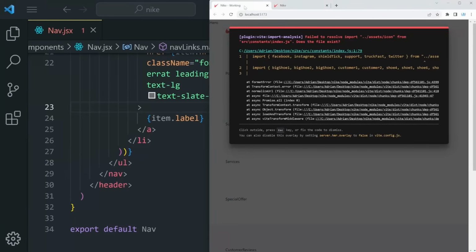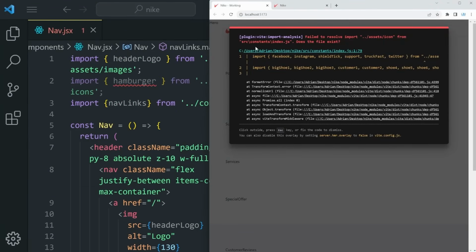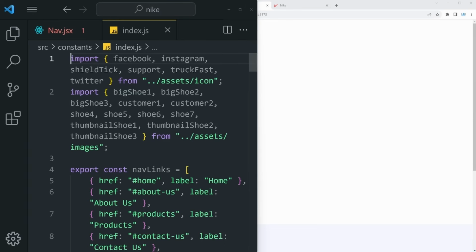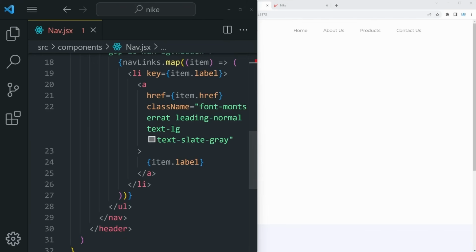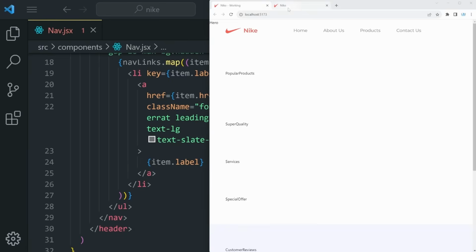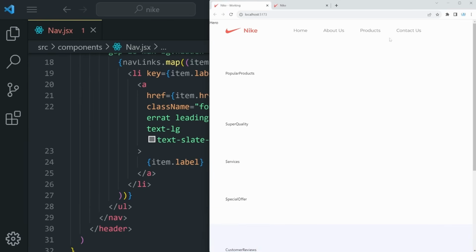Now, if we save this and go back, you'll be able to see that we cannot find assets icons from here. So we have to go into the constants and modify this to icons because we renamed our folder, so it makes more sense. Once you do that, you can immediately see that we have the Nike on the left side, as well as all of the other items on the right side. This is looking great. Now, the last part we're missing is this sign in or explore now. And to be fully honest, I don't even think we need it. This is looking great as it is a simple landing page.